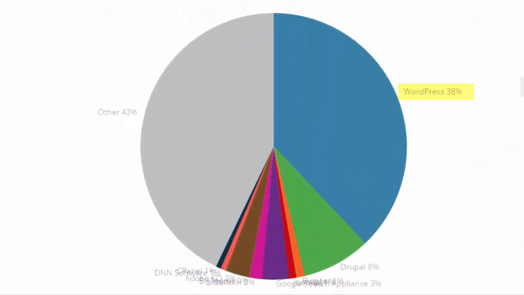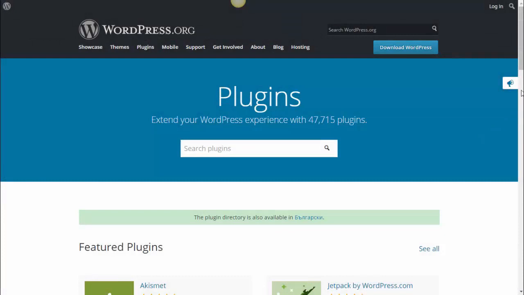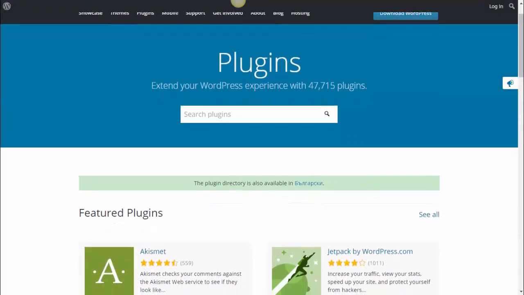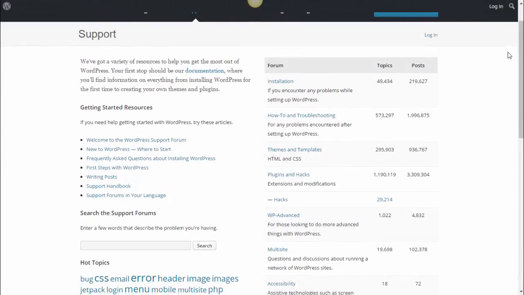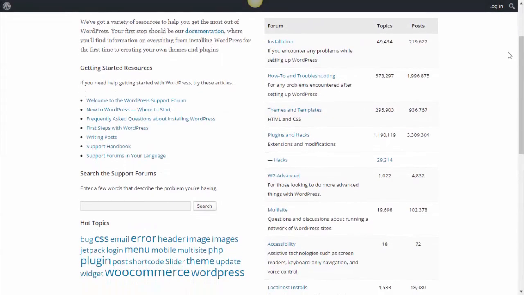It's free, it's open source, it's easy to use, it offers an endless world of extensibility through themes and plugins, and because so many people use it, there's so much documentation and support. It's really just the best choice.